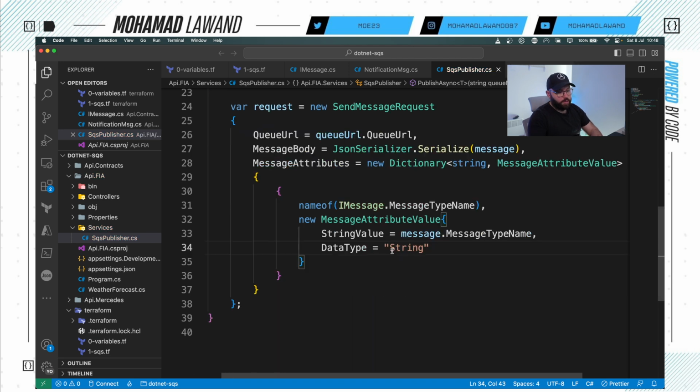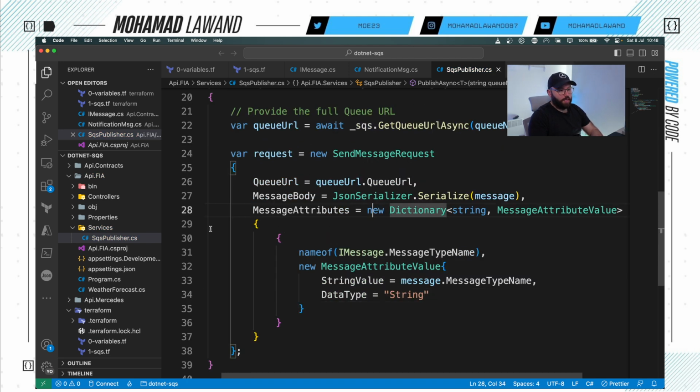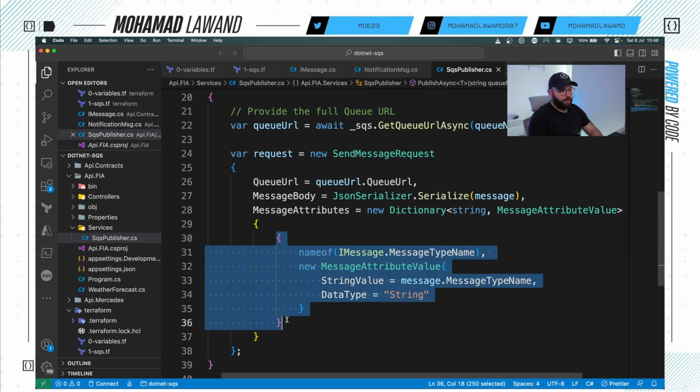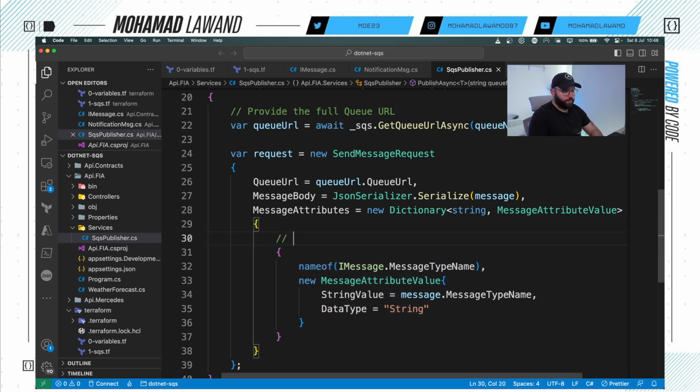As simple as that. So now what we have done here is we have created a dictionary, and this is the first element in our dictionary. Basically here we specified first of all the key for this dictionary, and this is here our type.